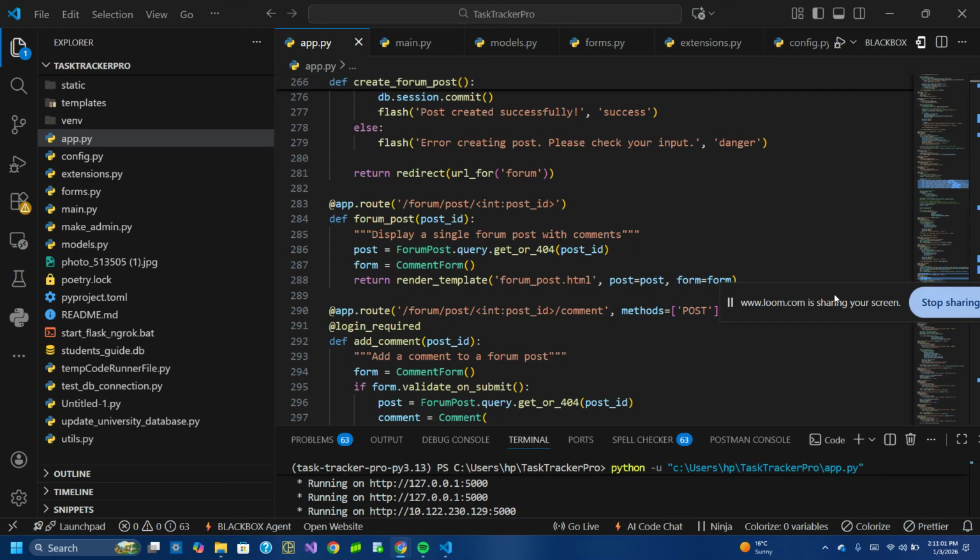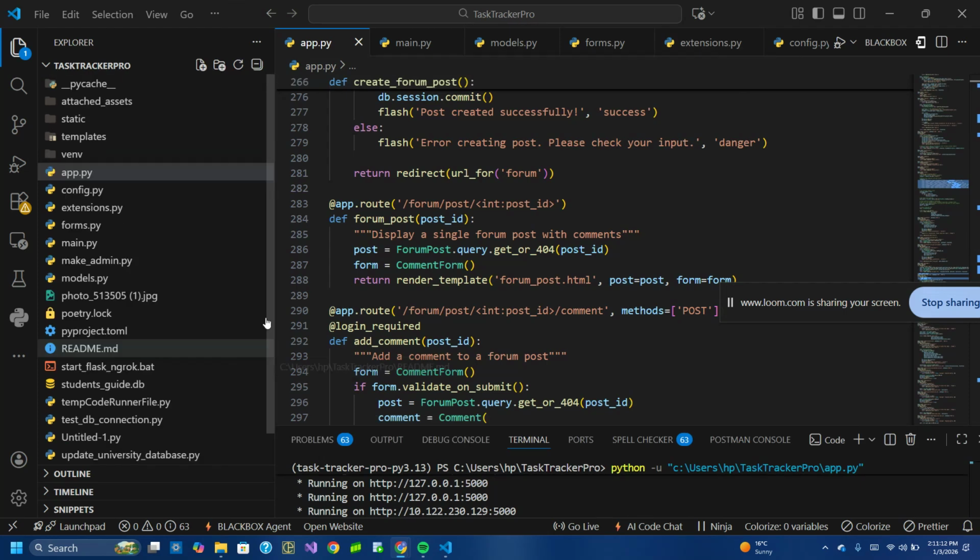The technologies used in this application are Python as the backend programming language, Flask as the web framework, HTML, CSS, and Jinja 2 for the front-end interface, PostgreSQL for the database, SQLAlchemy for database management, Flask-Login for authentication, and Flask-WTF for form validation. This technology stack ensures that the application is secure, scalable, and easy to maintain.